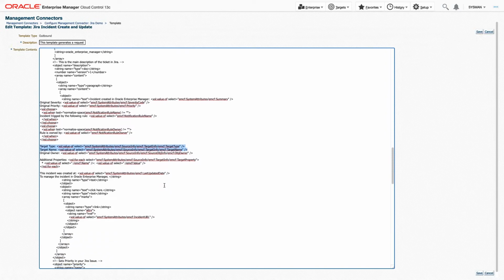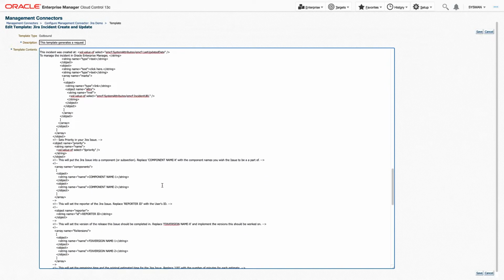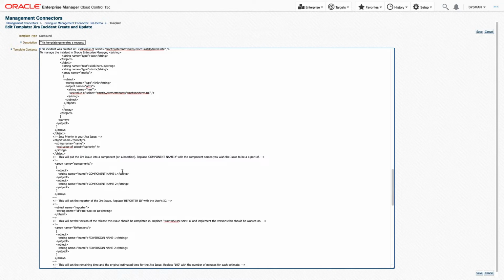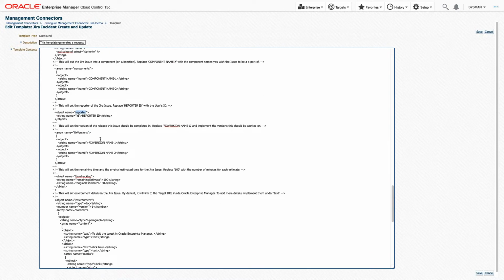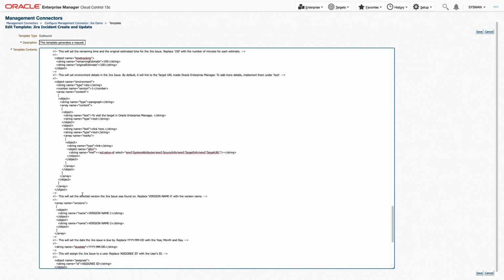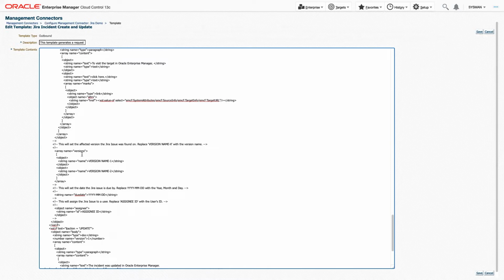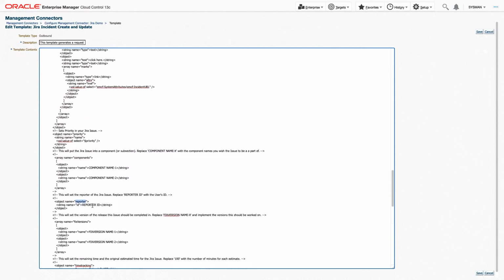Now, where I want to go is a little bit further down, where we can see a whole bunch of different components that are commented out by default. In Jira, they have a lot of different fields that are available to you, but aren't necessarily enabled by default. In the ticketing connector, we have fields for the Jira components, the reporter ID, the fixed version, time tracking, the environment, the affected versions, the due date, and whoever you would like to assign it to. And all of these can be simply uncommented and added with a custom value to add them in.